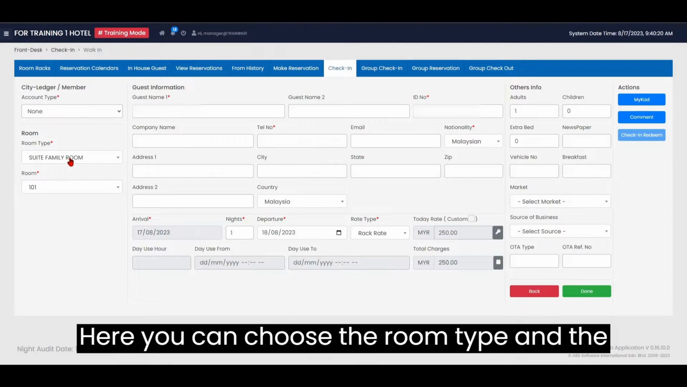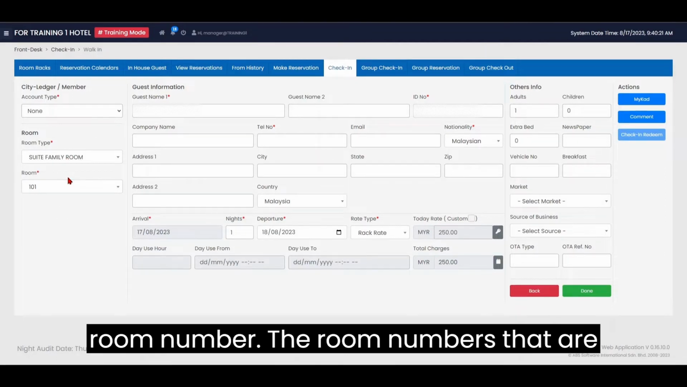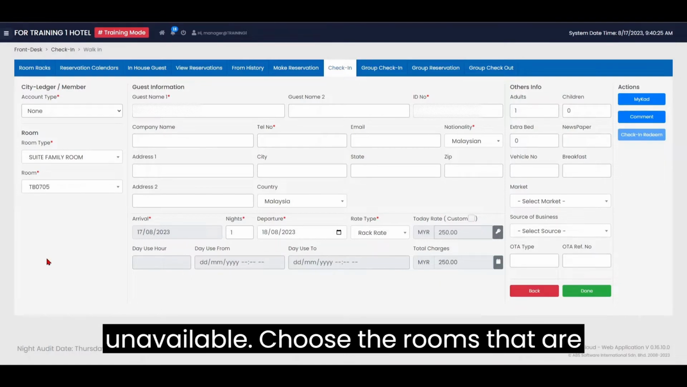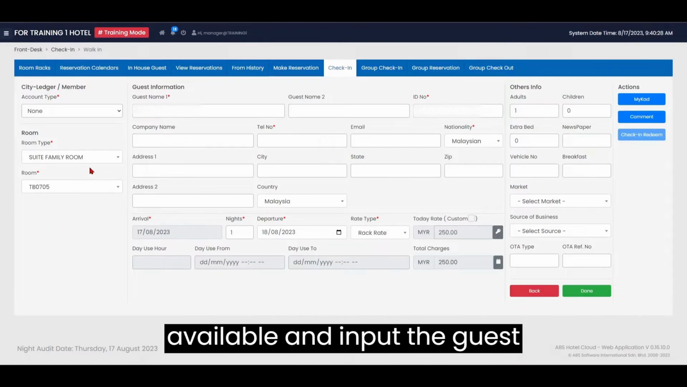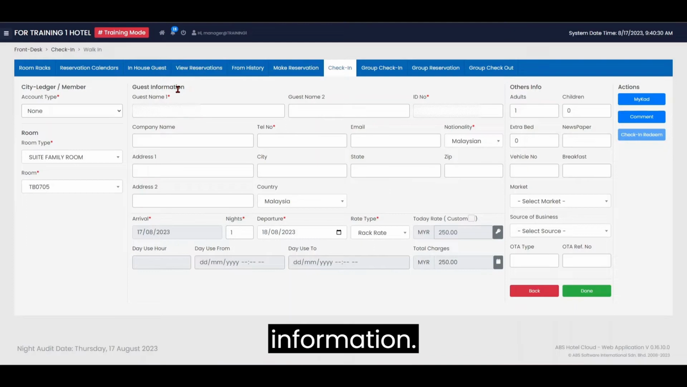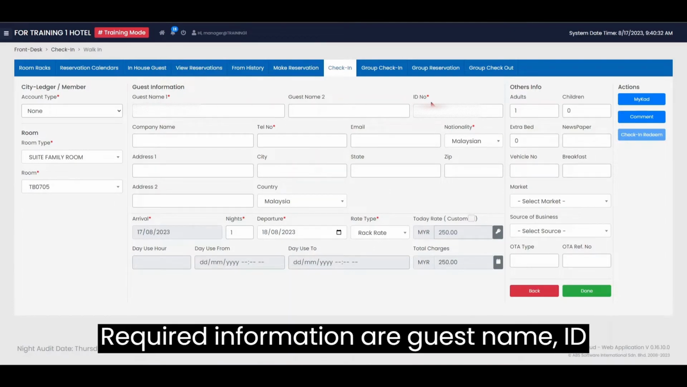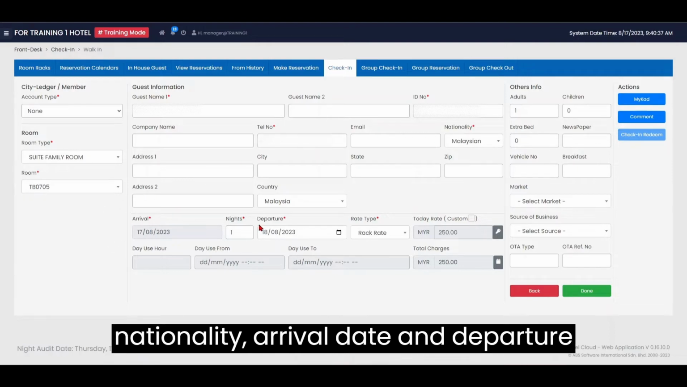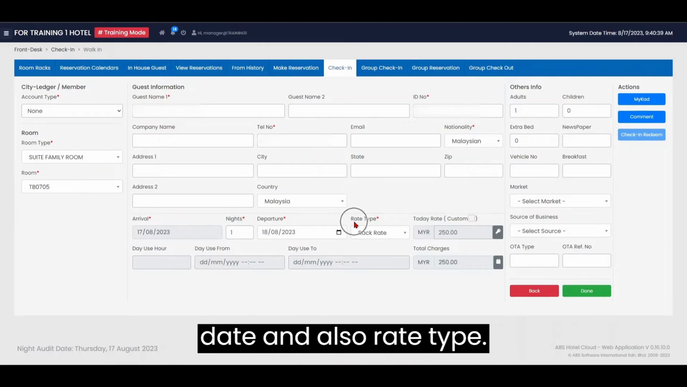Here you can choose the room type and the room number. The room numbers that are grayed out means that the room is unavailable. Choose the rooms that are available and input the guest information. Required information are guest name, ID number, telephone number, nationality, arrival date and departure date and also rate type.